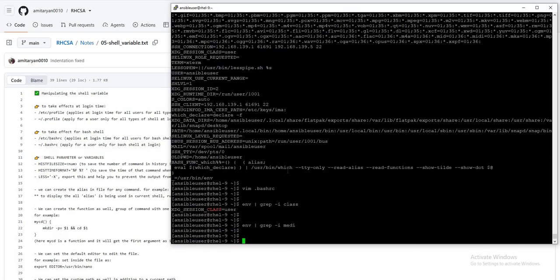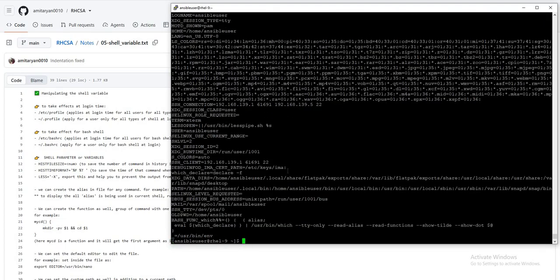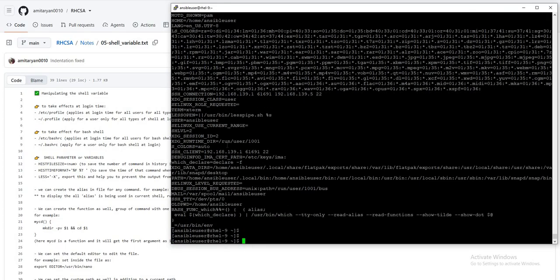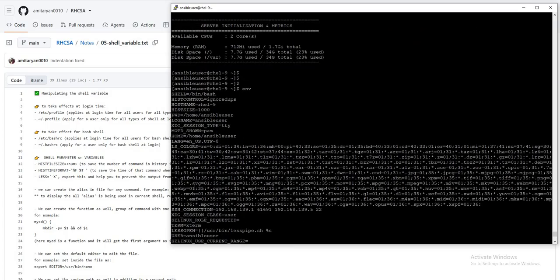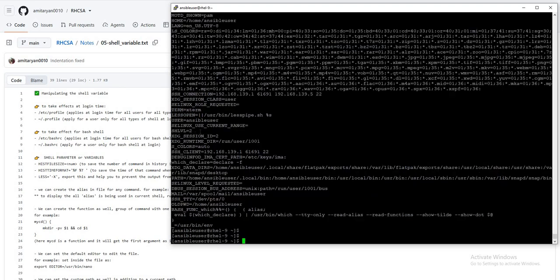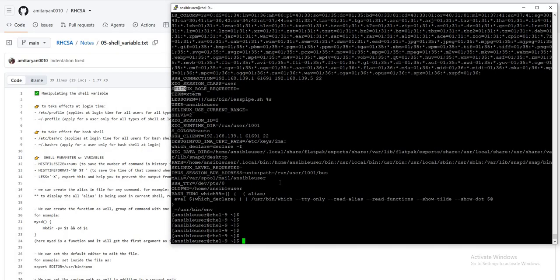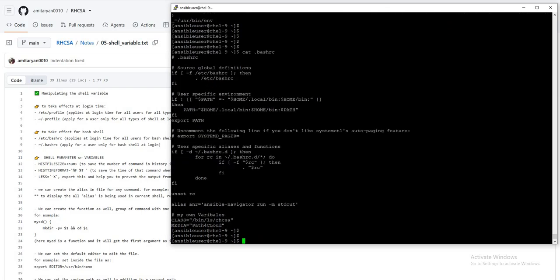Maybe source will not help. So what will we do? I'll just take one more session, and this time if I work, it should show. Path is showing. Where is the shell, this is PWD, this is SELinux, users. Those all are settings coming from your bashrc, but why can't I see my variables which are sitting in this bashrc? Yeah, this class and this media. It should show.